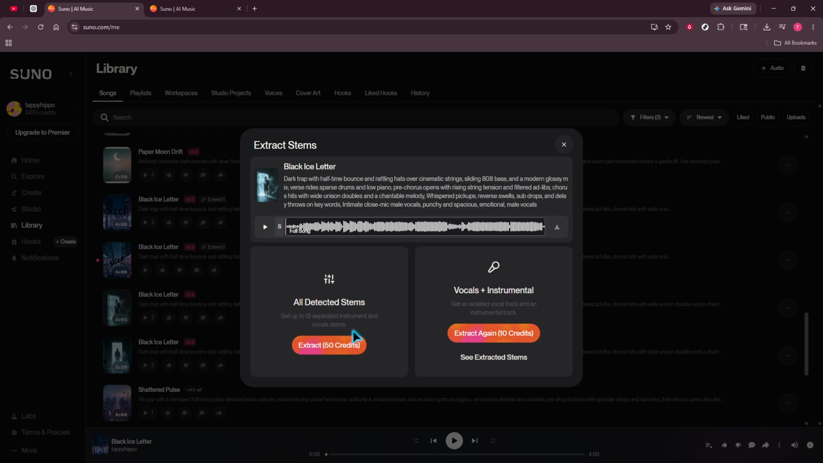Vocals plus instrumental costs fewer credits and gives you exactly two files, one with vocals and one with the full instrumental. If your only goal is to remove the vocal and keep a clean backing, the two-stem option is usually the most efficient and budget-friendly. Take a second to confirm your credit balance and pick the option that matches your needs. Click Extract to start processing.